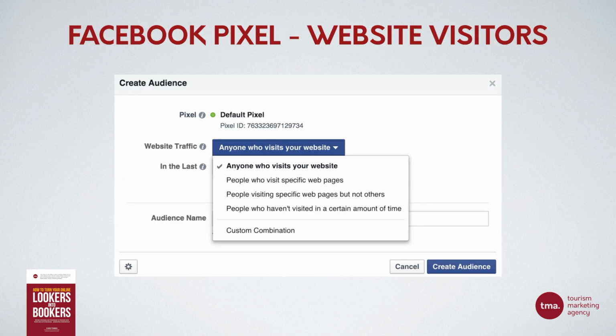The Facebook Pixel is important because it allows you to set up custom audiences, which allows you to then target ads to your existing website traffic. So if you have customers, or potential customers, who are coming to your website, you can target ads specifically to them. So this is why a Facebook Pixel is important.